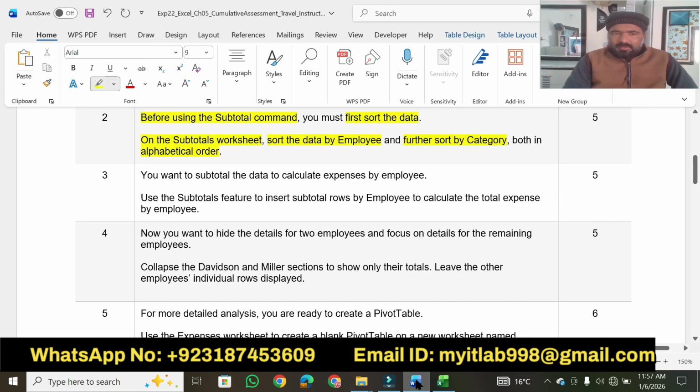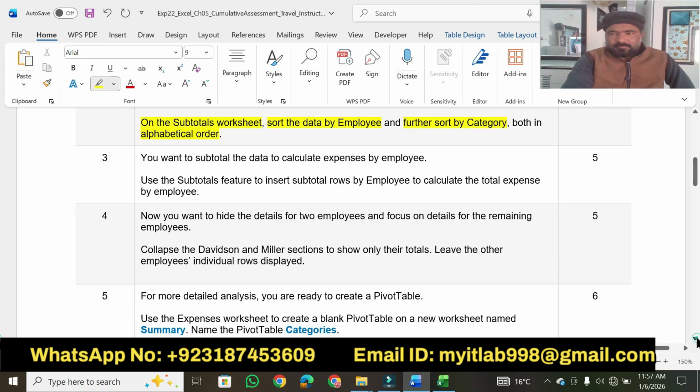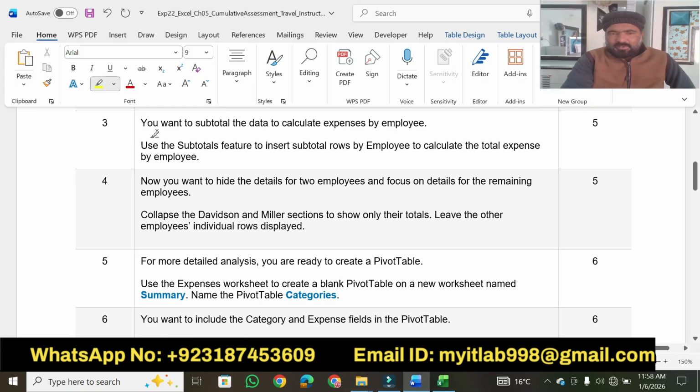So question number 2 is done. After solving question number 2 we have earned 5 marks from there. In question number 2 we just move toward the subtotals worksheet, and there we have to sort the data by employee and further sort by category, both in alphabetic order. Now moving toward question number 3.